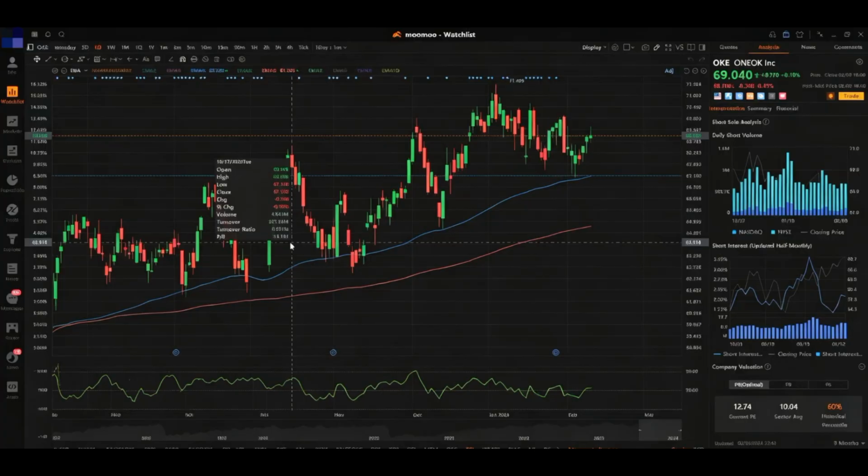That's how you add the EMA indicator in Moomoo. Remember, using indicators like EMA is just one part of a comprehensive trading strategy. It's important to combine different tools and approaches that align with your trading goals.